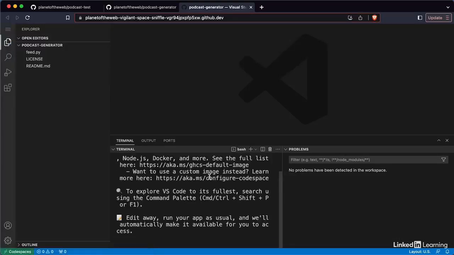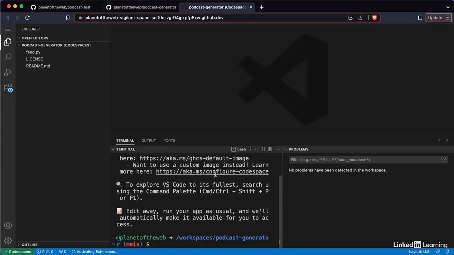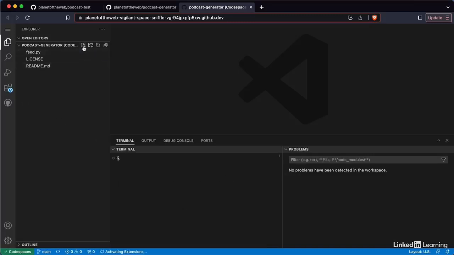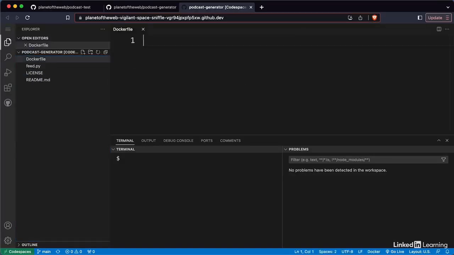And here are all my files. And now I have a much better editor that's like Visual Studio Code that I can use. So I don't need to wait until this is done. I'll go ahead and click on this plus button right here to create a new file. And I'm just going to call it Dockerfile. This is a weird file because it doesn't have an extension. It's just called Dockerfile. And we're going to issue a series of commands.